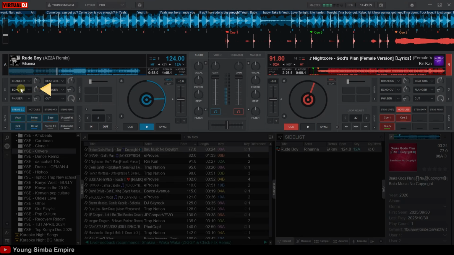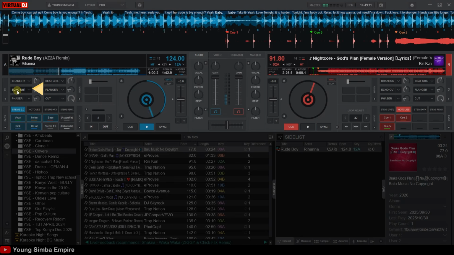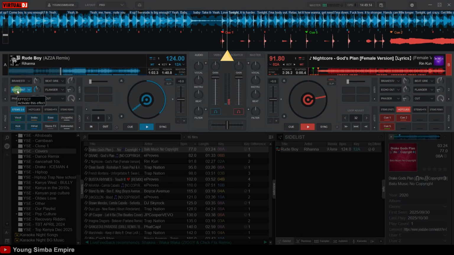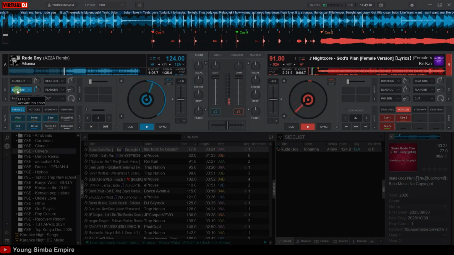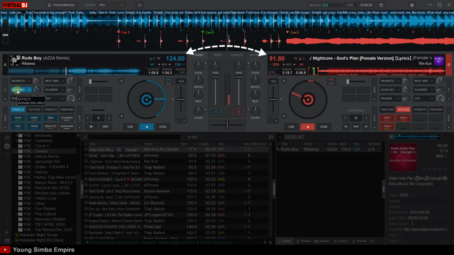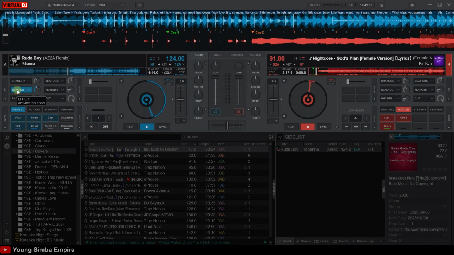This effect is used to fade out the last sound of a track using echoes, creating a smooth exit and giving you space to bring in the next song. It works especially well even when two tracks have completely different BPMs.